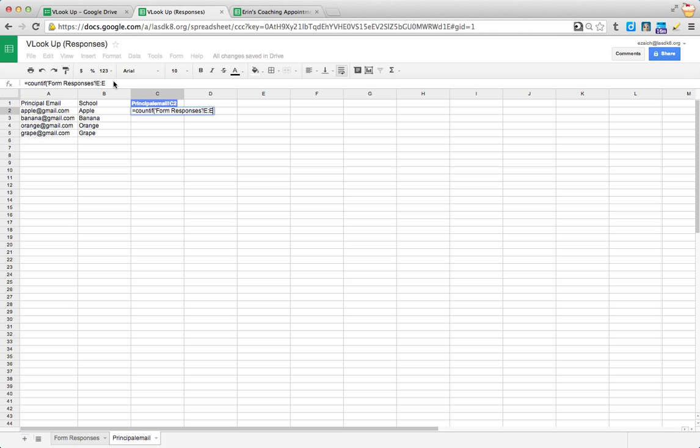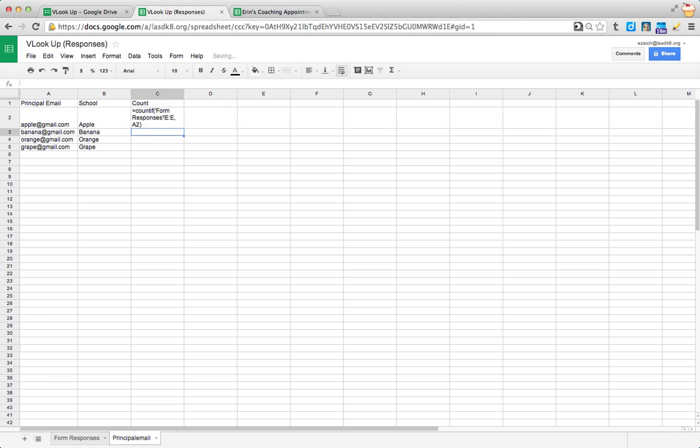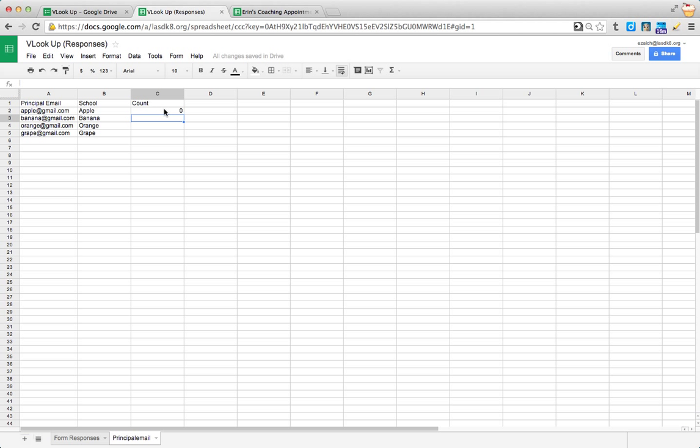And then after this, we want to put this cell number. So we want it to say, if it's Apple, we want it to count. So we're going to say A2 because that's the cell we want it to reference. And right now you can see that it's at 0. I'm going to just drag this down for each of these. And you'll notice that this has changed to A3 because I'm wanting it to reference banana.